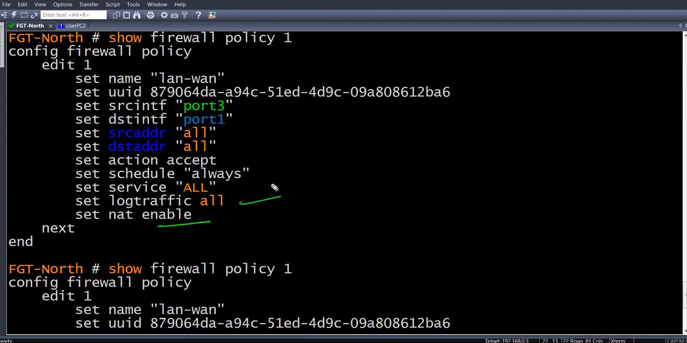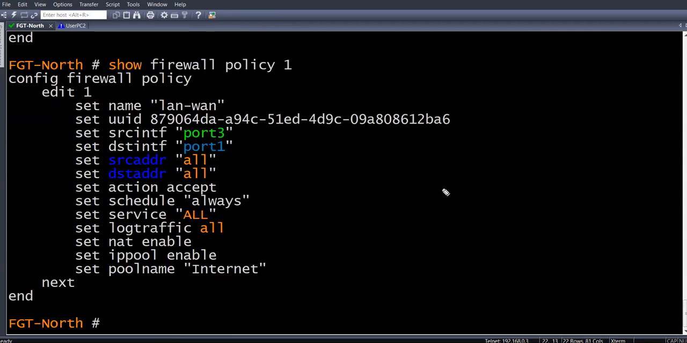So this is how you identify whether your NAT is using the outgoing interface, or it is going and using your IP pool for that matter. If it is an IP pool, it will show up like this. You have a pool name, you have an IP pool, and you have the NAT enabled. So that is how it will look.